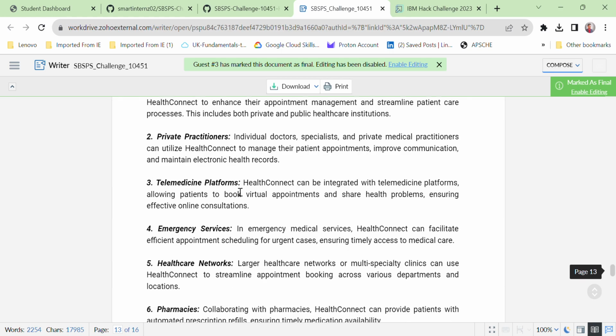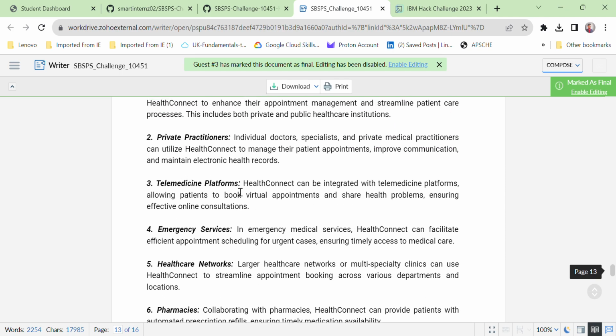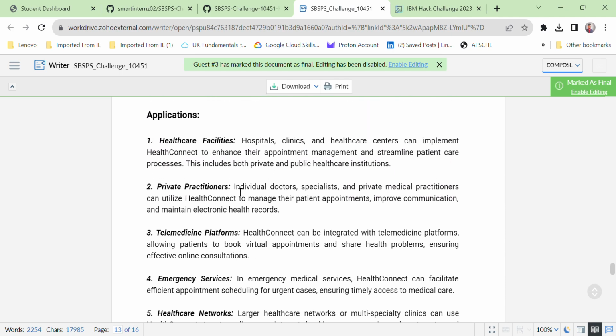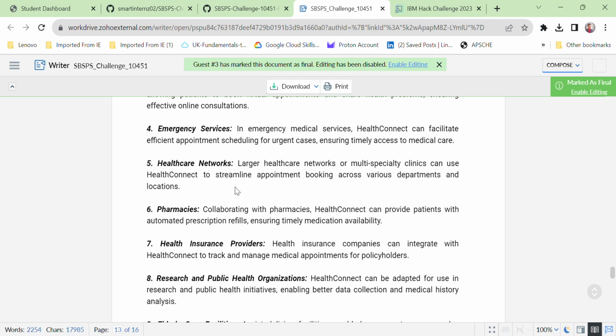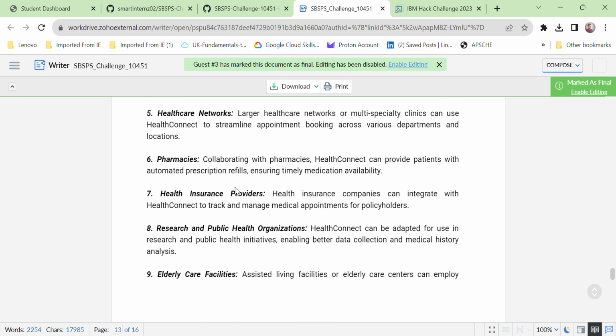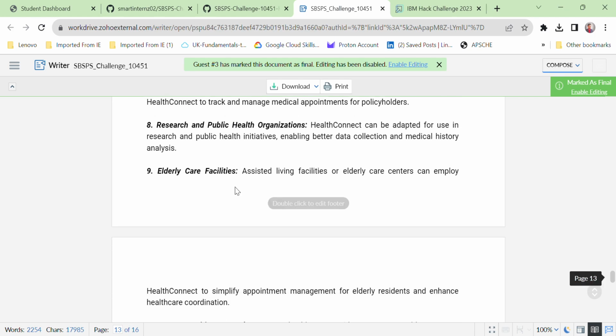And these are the applications in several domains. Health is the main domain, and there are subdomains which can expand the routes to health. Those are healthcare facilities, private practitioners, telemedicine, emergency healthcare, pharmacies, health insurance, and research work.